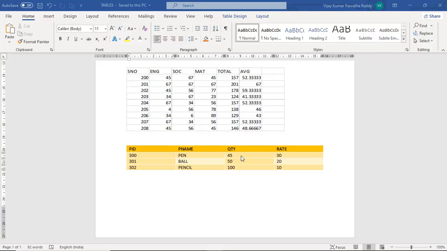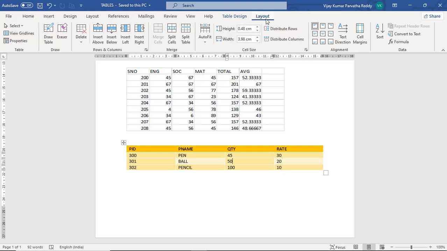In this session, I will explain the options available in the layout tab. The tab will come only when you click on the particular table. If you click outside of the table, the tab will disappear. When I click on this particular table, then only you will get layout and design tabs. This layout tab helps you to change the layout of this particular table.